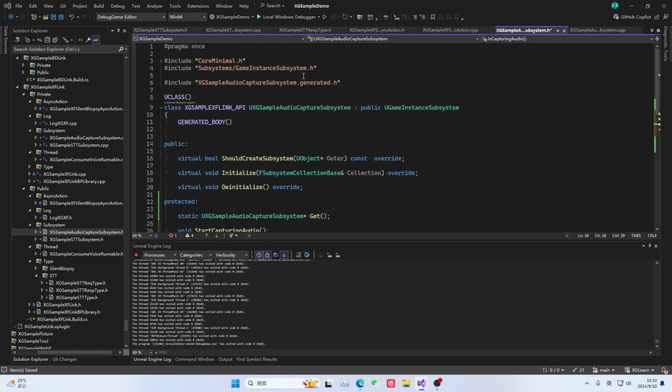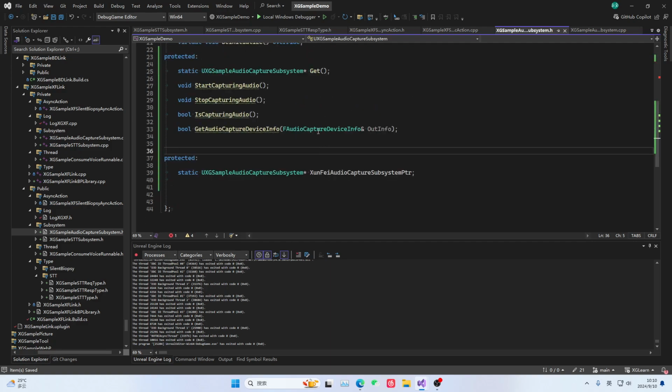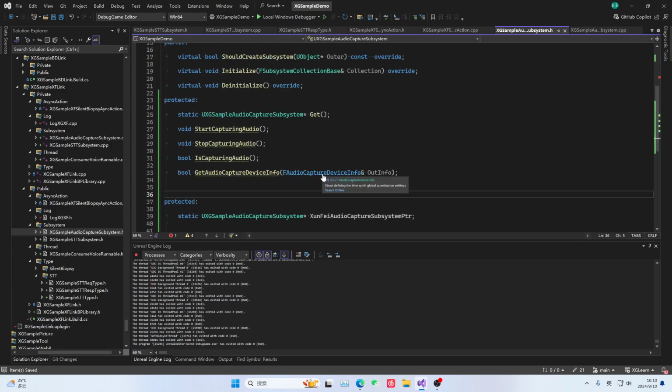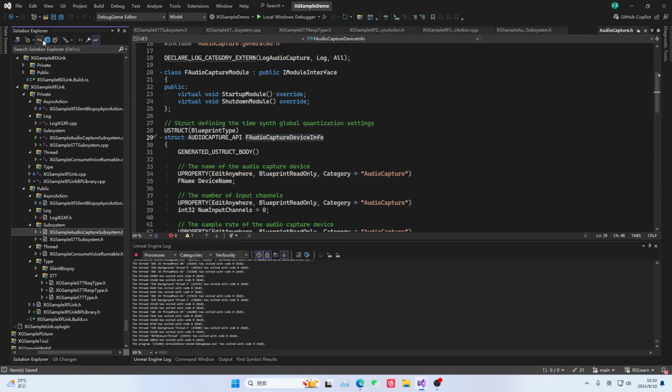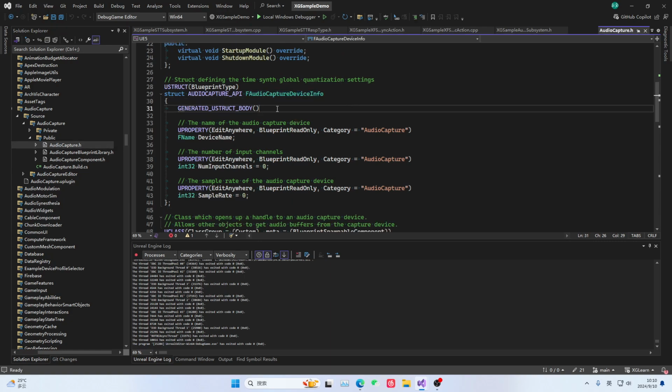Then we need to include these two modules in the header file. Include this header file, the EduCapture module. Then what is this struct? Let me explain this EduCapture plugin to everyone. This is the EduCapture device information. This will capture your current microphone input device, its device name, whether its input channel is mono or multi-channel, and the sample rate of its input device.